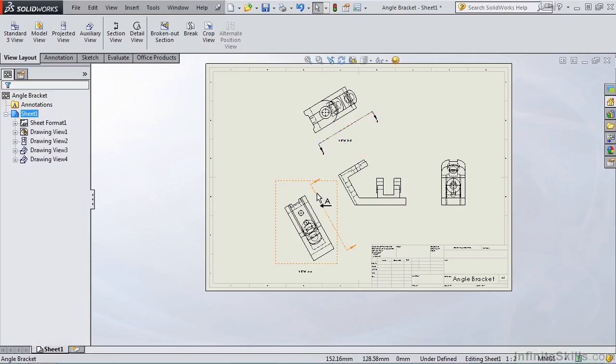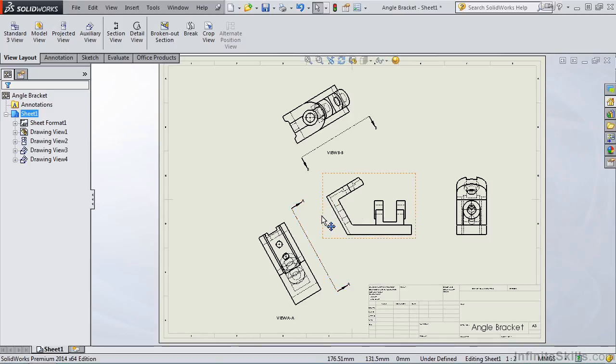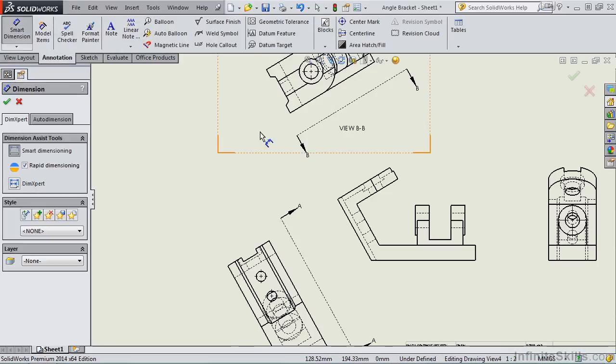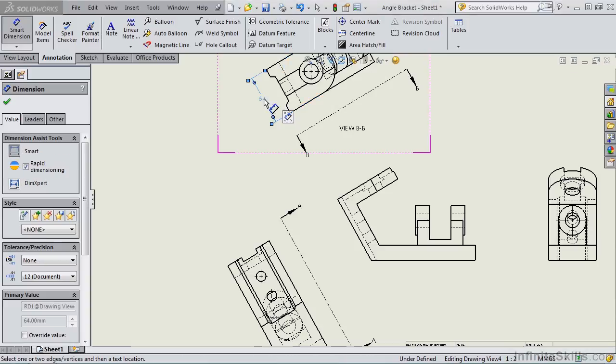Now we're ready to start our broken out section. What I want to do is break out this corner of the part and look inside of the part. So I'm going to zoom up on that area. And before I do that, I want to see how deep the part is. I'm going to put a smart dimension on this auxiliary view, and we see it's 64 millimeters deep.